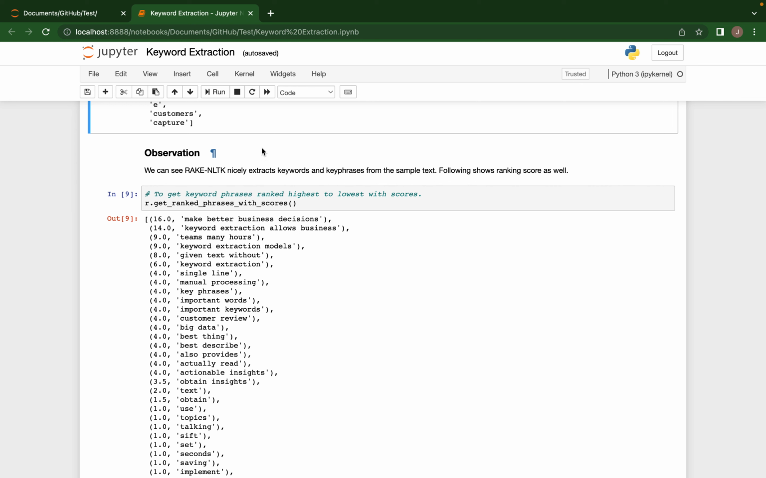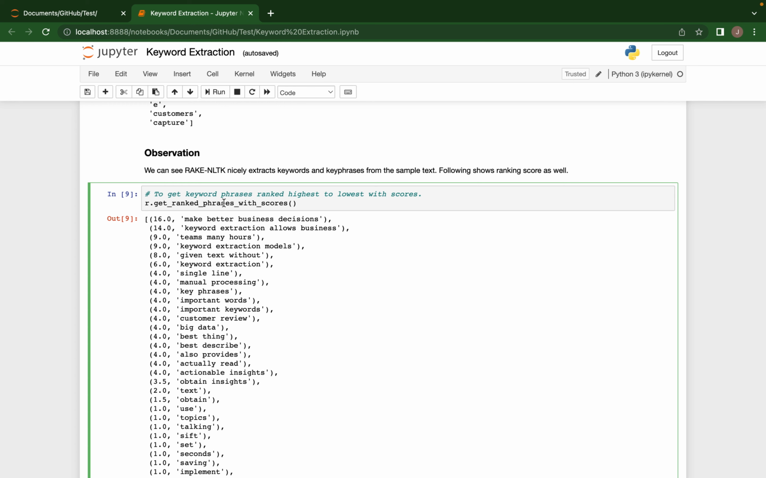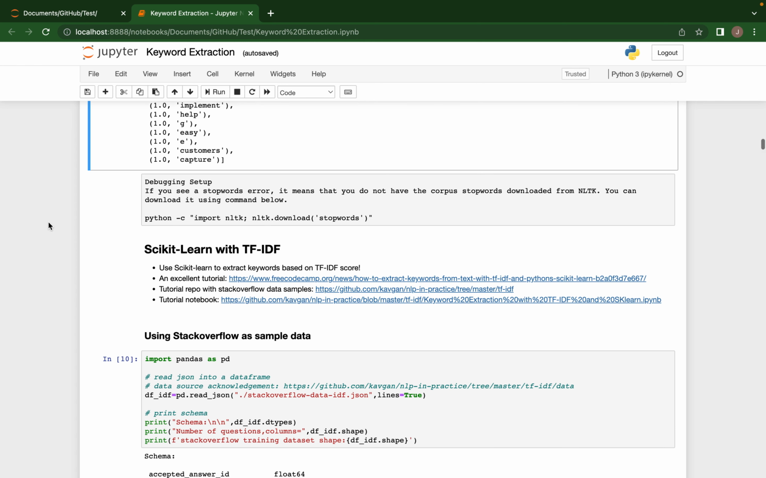Also, you can show the ranking scores for each generated keyword; the get ranked phrases with scores command will do this job. Okay, let's move to the second one, which is scaling with the tf-idf score method. There is an excellent tutorial available, and also some repos and notebooks, and you can take a look.